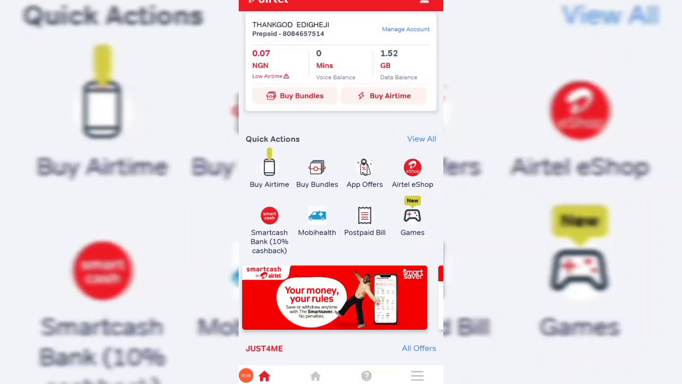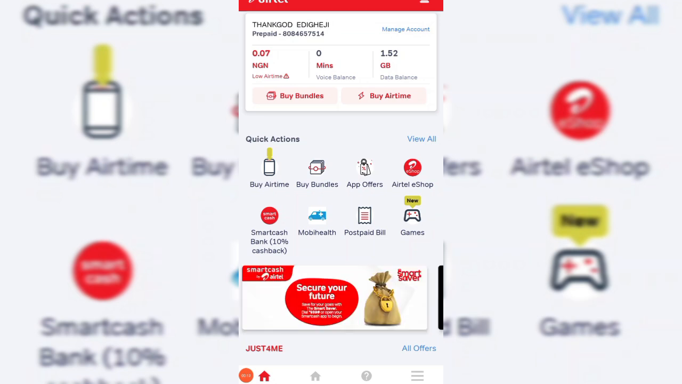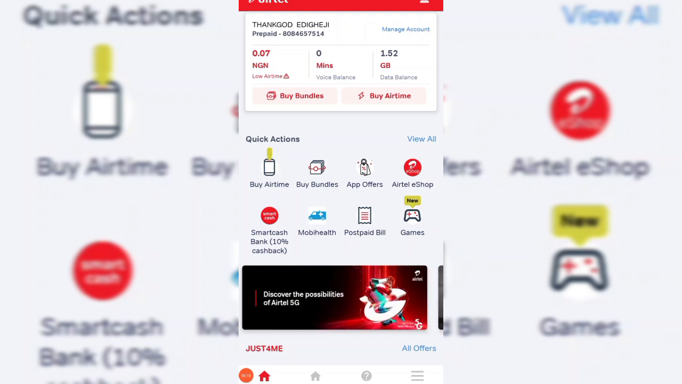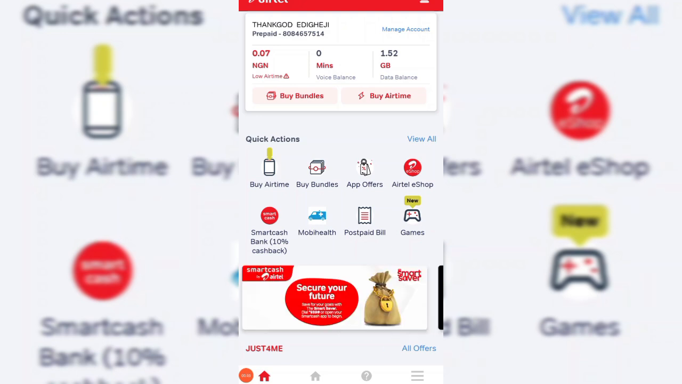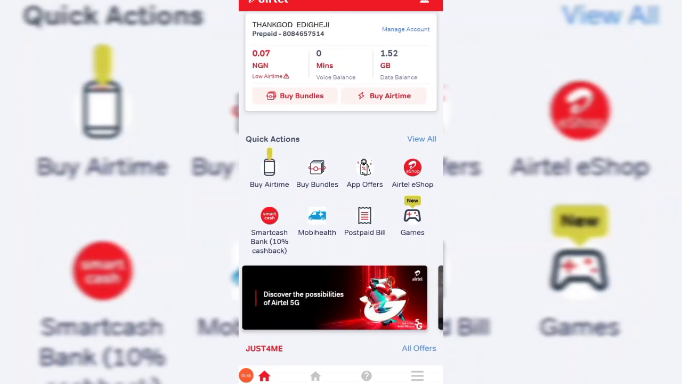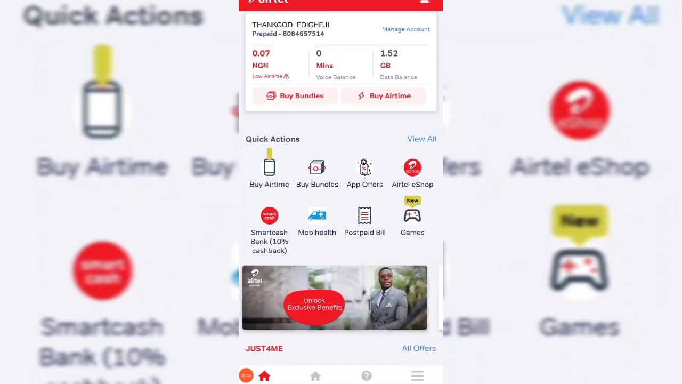So this is how the app looks after you have logged in and registered on this app. I'm going to tell you the name of the app at the end of the video, so do watch this video to the end so that you can know how to get access to this app and how you can make use of it. You can do a lot of things with this app, but we are going to focus on how I can buy cheap data with this app.